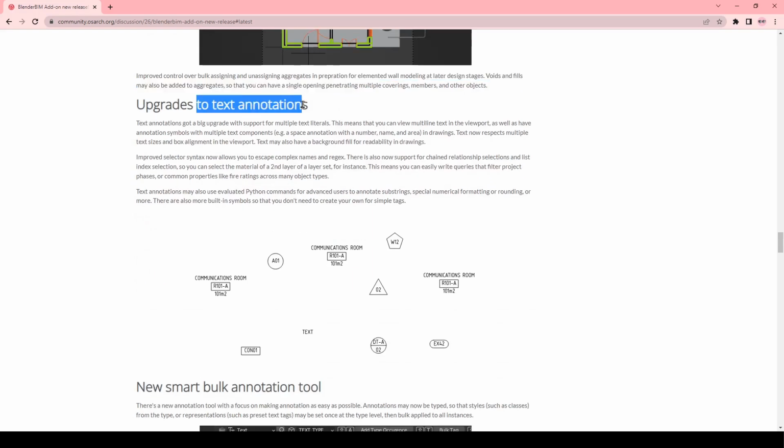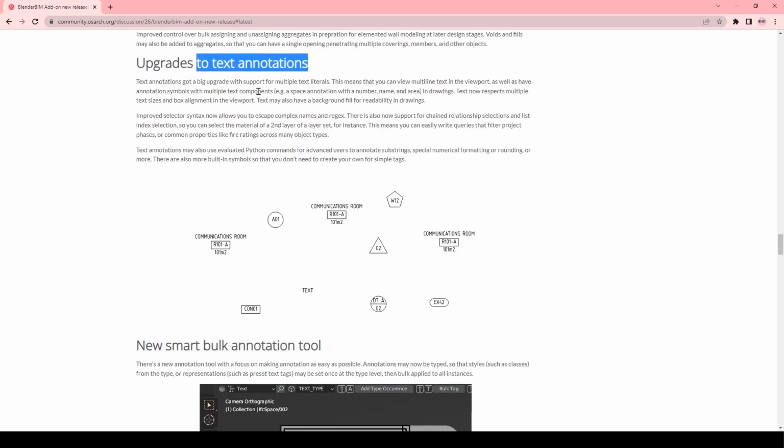And then upgrades to text annotations. They've had a huge upgrade to support multiple text literals. That's where this can become a single tag, communications room with the adjustments and all the different things in it. This means that you can view multi-line text in the viewport as well as have annotation symbols with multiple text components, a space annotation with number, name, area, etc. in drawings. Now text respects multiple text sizes and box alignment in the viewport. Text may also have a background fill for readability in drawing, so now you can have an opaque background.